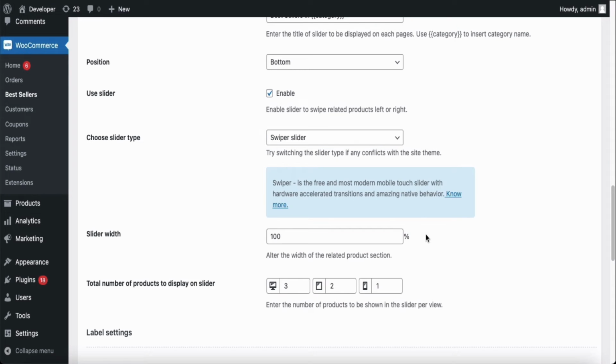Here, you can specify the width for the slider in percentage. Let's keep it 100. Next, we have the option to choose the number of products to be displayed on the slider per single view for different devices like desktop, tablet, and mobile. Let's keep them as default.